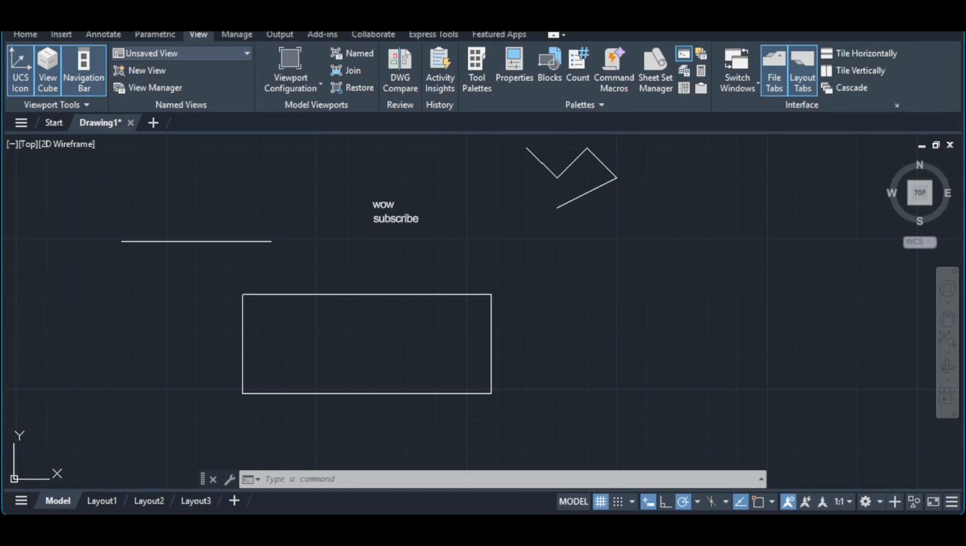In today's video, I'm going to teach you how to create a dimension style in AutoCAD. By the end, you'll have a clean, consistent dimension setup you can reuse across all your drawings, saving time and avoiding formatting headaches. First, open the Dimension Style Manager.